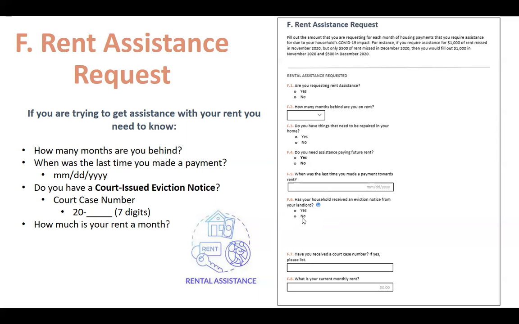Yes or no? Now, this question is very important because a court-issued eviction notice can get you prioritized in the system, and I'll show you an example of a court-issued eviction notice shortly. But once again, an eviction notice can get you prioritized in the system, but this doesn't mean that if you don't have an eviction notice that you won't receive assistance, because you will receive assistance.